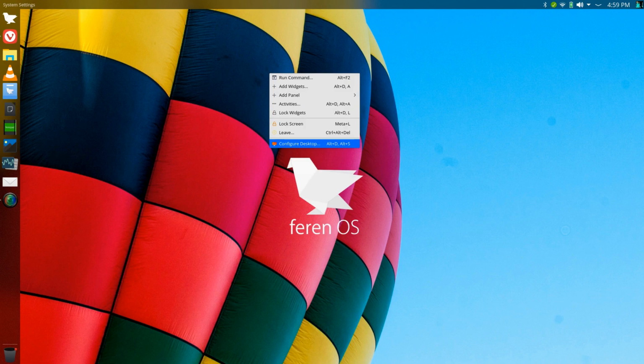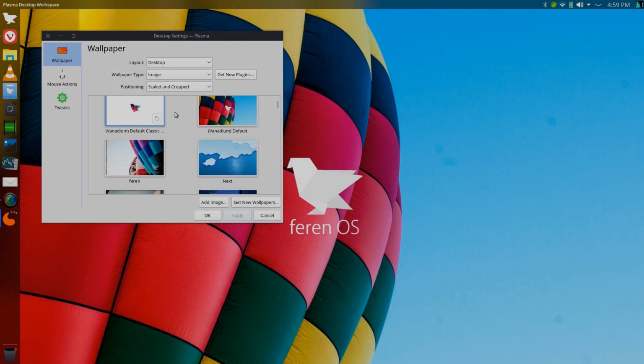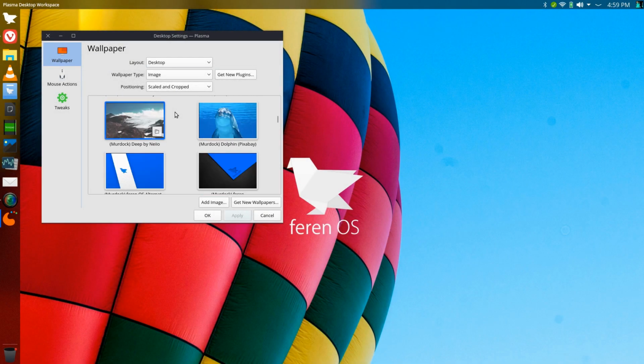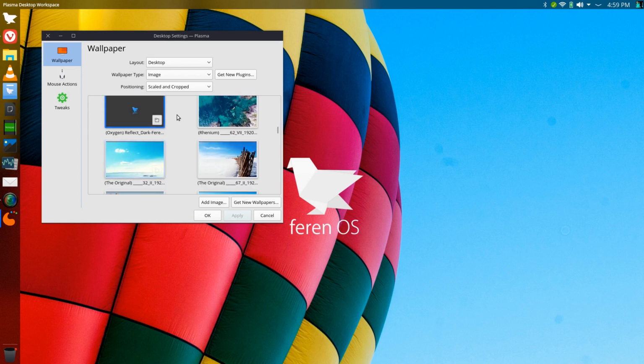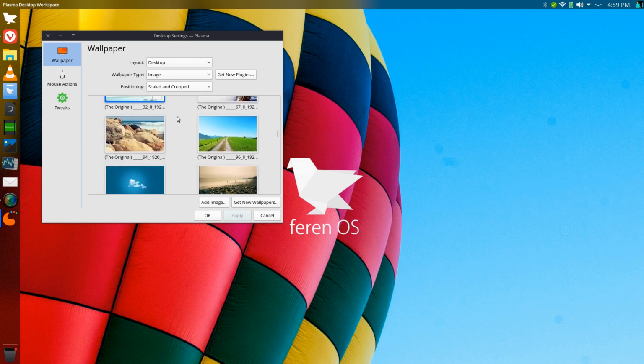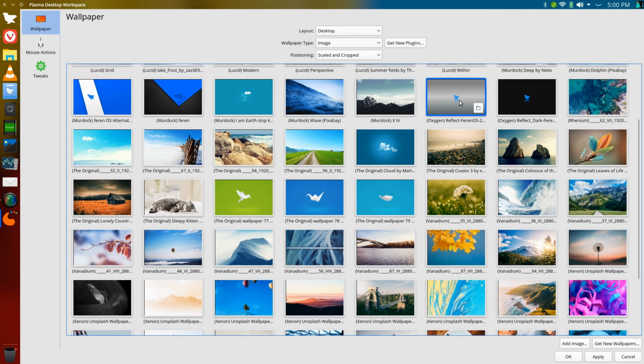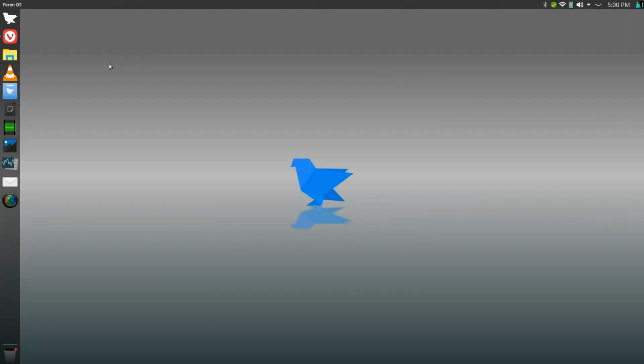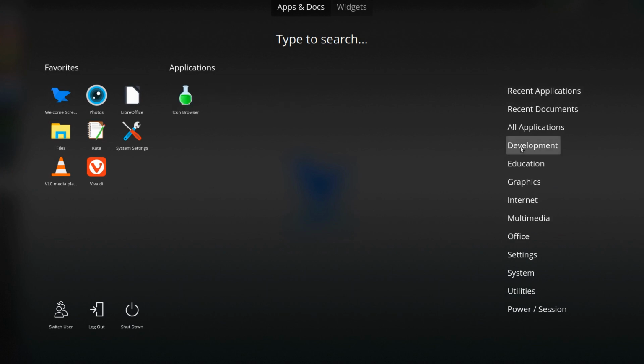And right click, configure desktop. I'm going to choose a nice backdrop for this install here, which would be, I think, oh, there it is, this one here. So select that one, and there we go. Now let's just run through this very quickly. Let's find what we've got in here to help us out.